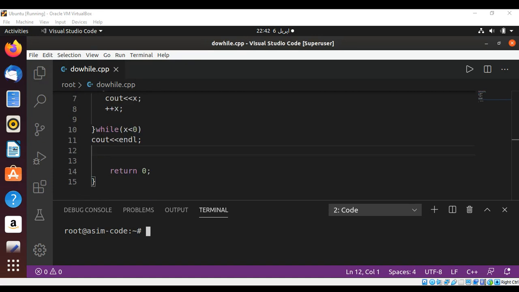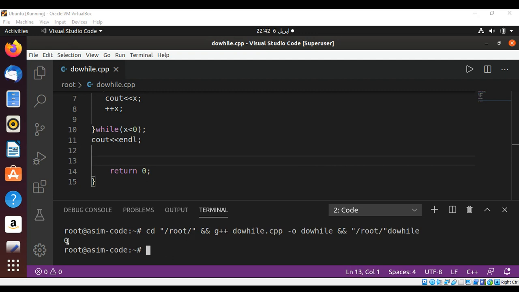Let's run our program, and also don't forget the semicolon at the end of this while condition. It is required, and just run. You can see it printed the value of x which was set to 0. So this way you can use a do while loop in C++.